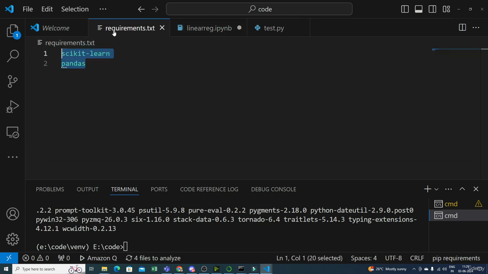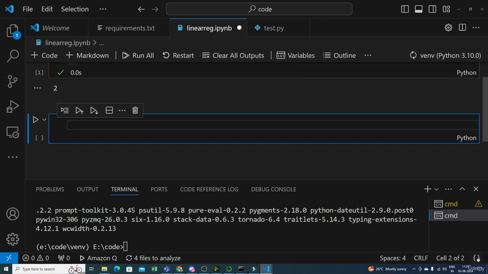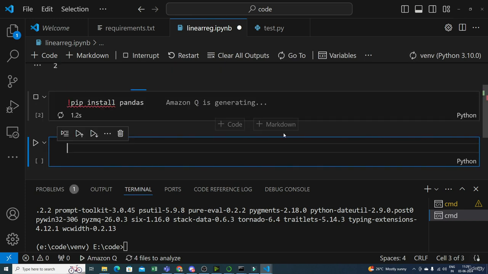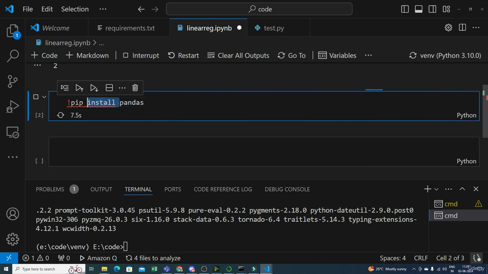Now the next thing is that if you're not comfortable providing packages in requirement.txt, you can also do the installation over here directly. Let's say that I want pandas. So I'll write pip install pandas. Once I execute this, don't worry about this red mark, because it is showing as a syntax error, but it is not. If I write this, you will see that the installation takes place by using this Jupyter notebook.